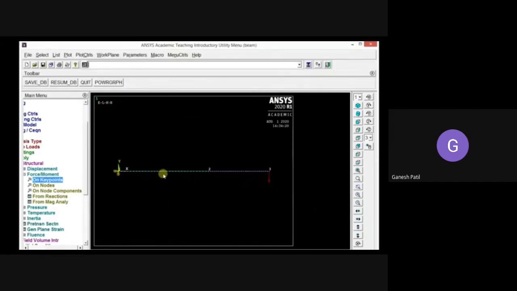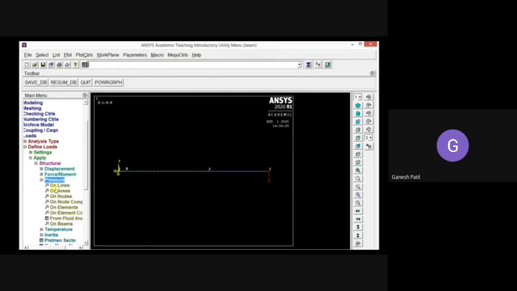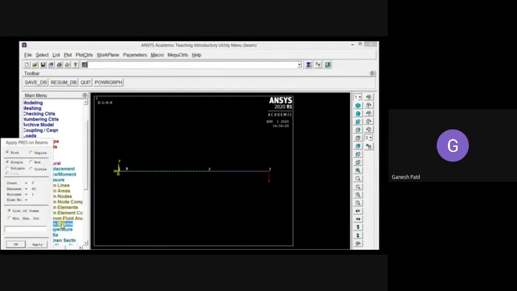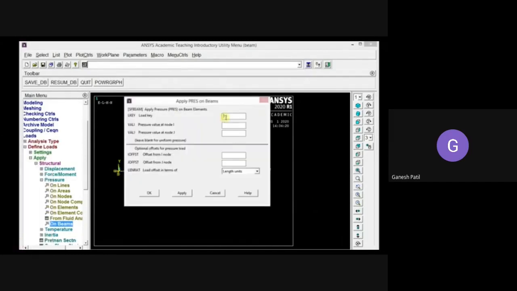Go to the pressure, in that on beams, box type, and select the box which will cover the element 1. So all the nodes are selected. Click OK. We'll give the load key as 2 because it is acting in a Y direction, and the numerical value for UDL is 4.